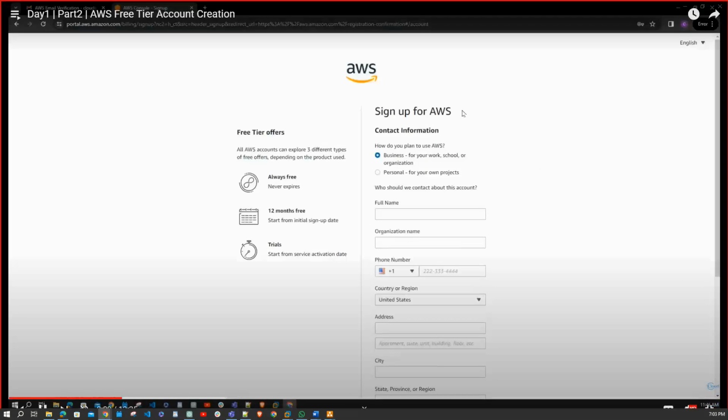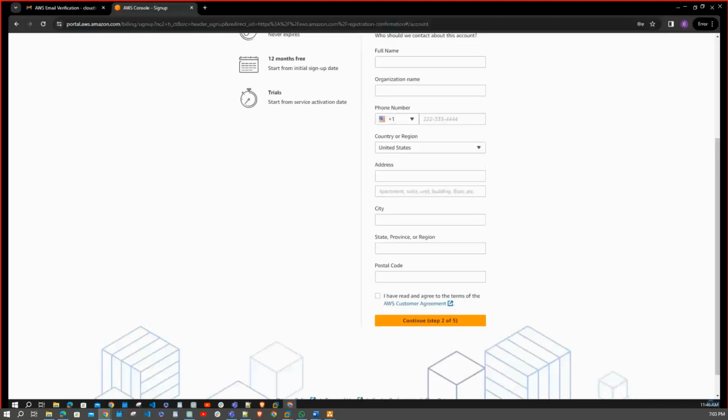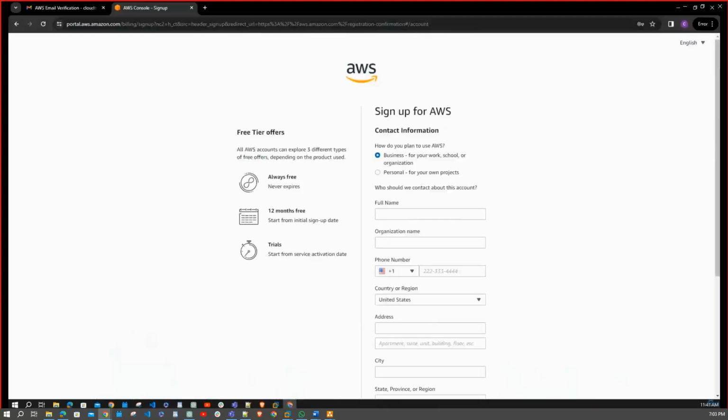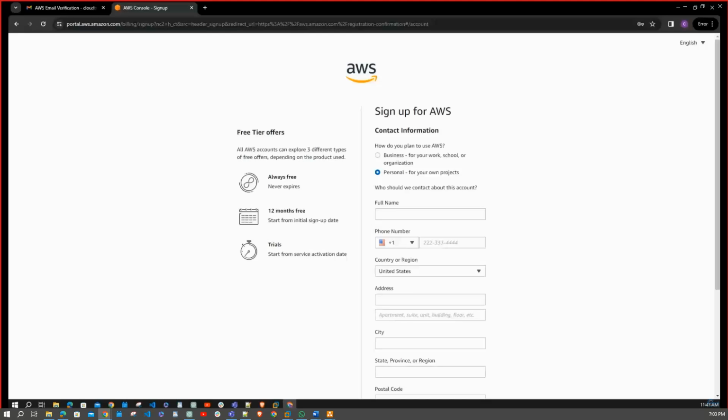Here you need to provide the purpose for which you are creating this AWS account. Are you creating it for business purposes or personal purposes? Since everybody here is creating it to improve their knowledge, please select personal. If you are creating it for business purposes, you can provide the business name, business address, your phone number and other details, then click next, and you need to accept the terms and conditions as well.